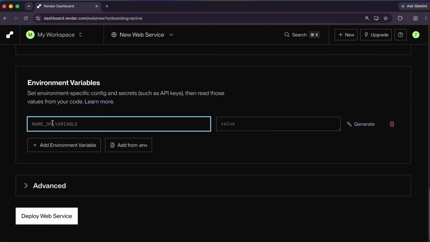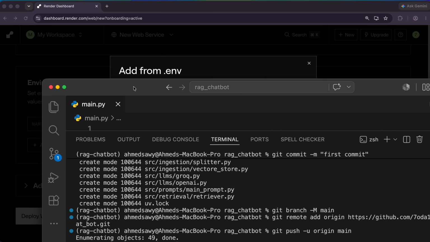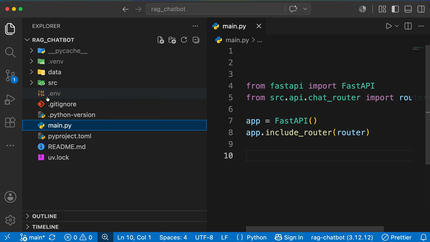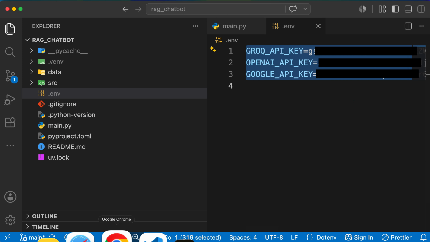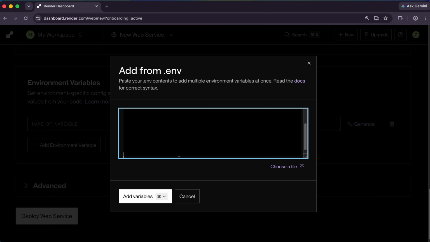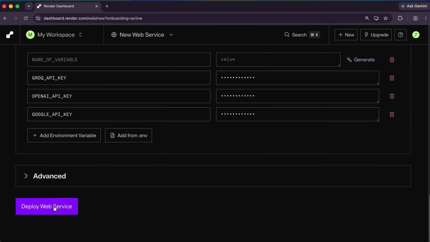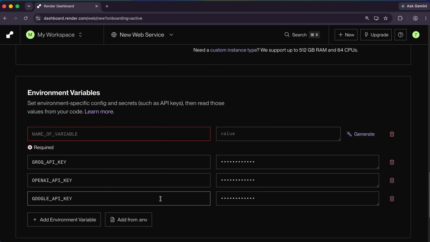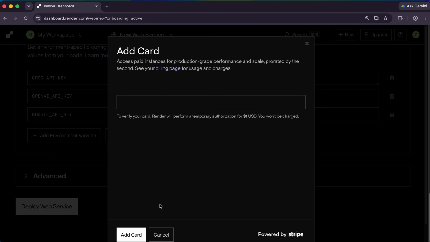Now we got here the environment variables. So you can add them one by one, or you can press here add from .env and go to your code and open .env and just copy all those values and paste them here. And press here add variables. Now press here deploy web service. We got here a variable required, just press here to delete it. And press here deploy web service.